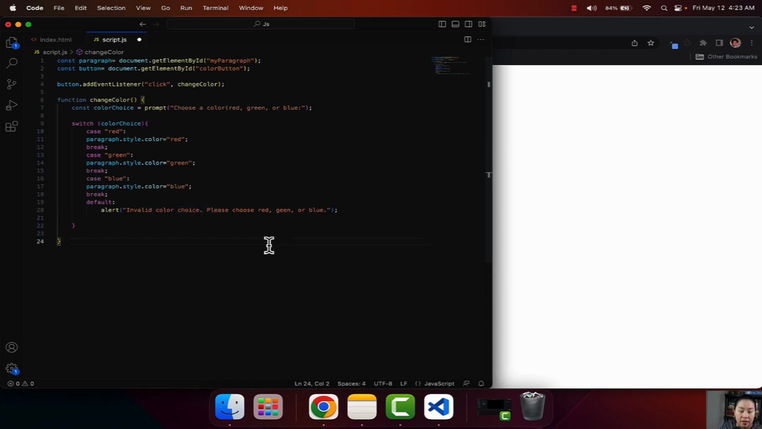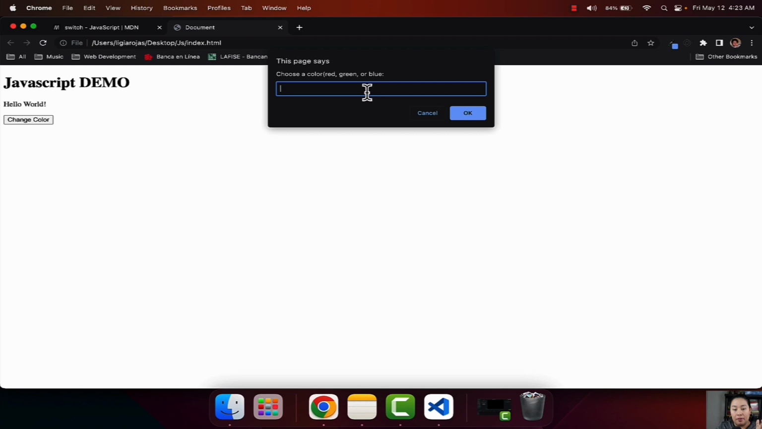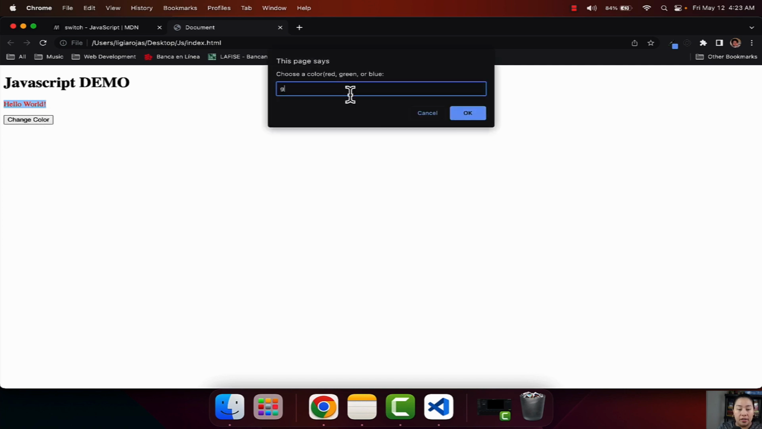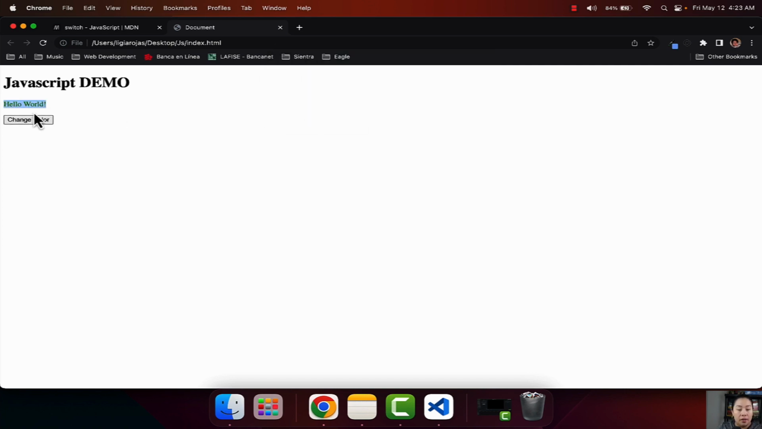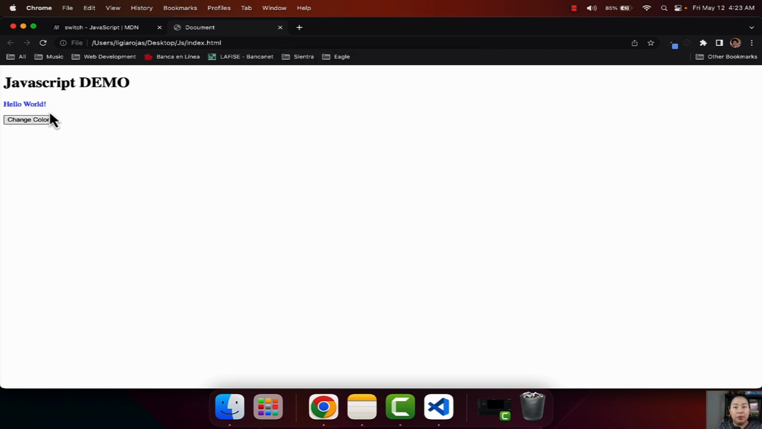Okay, so let me just go ahead and hit save. Going back to our page, let's hit refresh here as well, and let's see how this works. As soon as I click change color now, boom, here I get the prompt first, right? The prompt is telling me to choose a color: red, green, or blue. So in here, I can pick red, and then I hit OK. And then boom, this chunk of text is now changed to red. If I change color again, I hit green, I hit OK, and boom, now I have green. Change color again. I don't want green, I want blue. Okay, it gives me blue. So it's perfectly working, right?